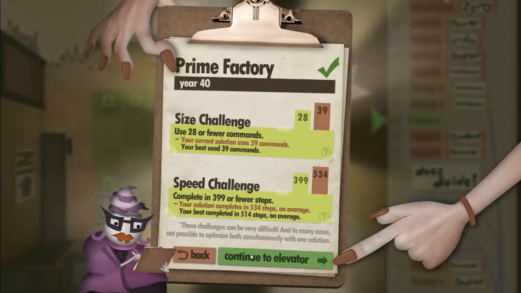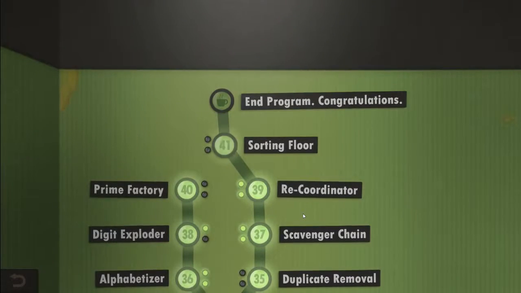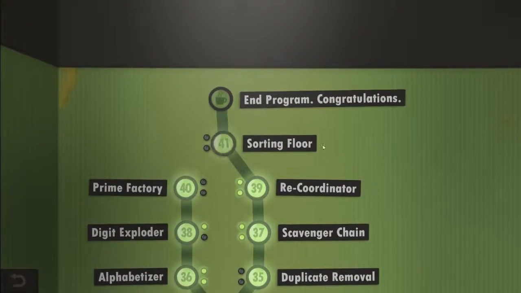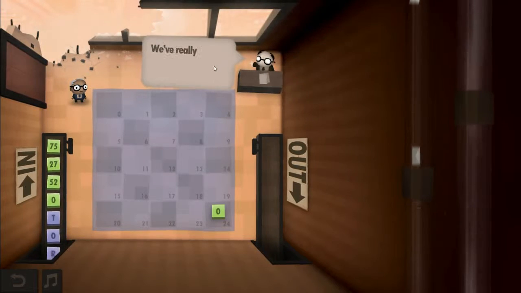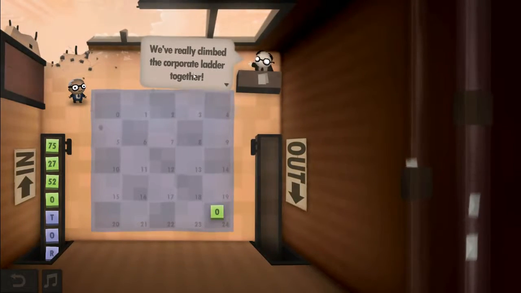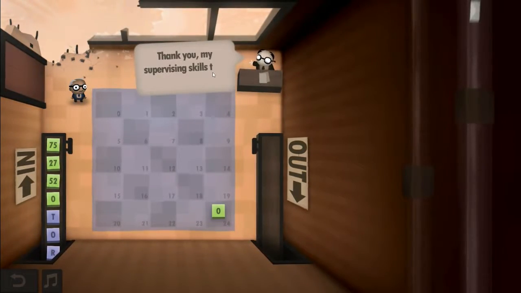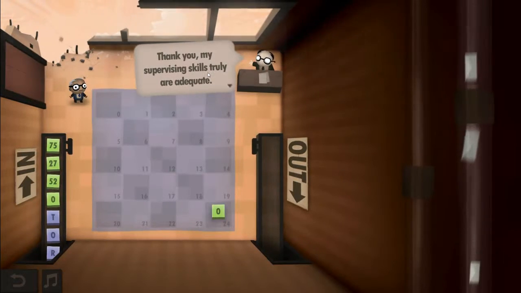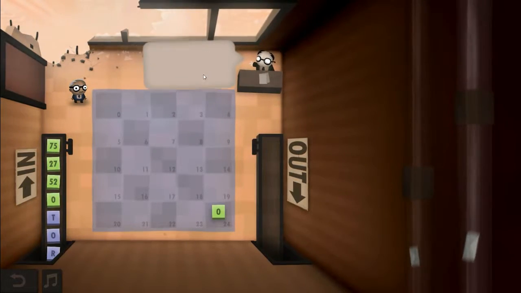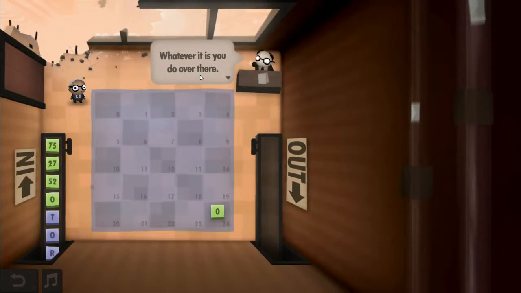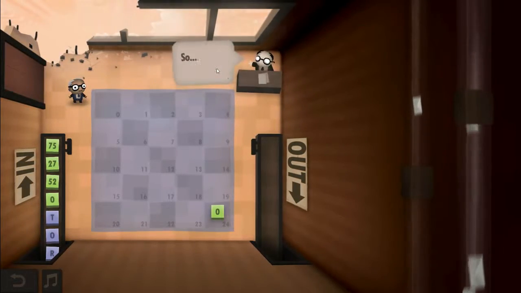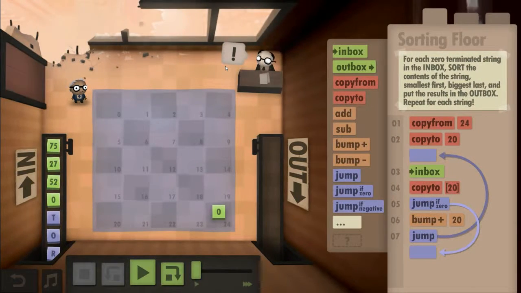So, continue to elevator. Alright. Almost done. Sorting floor. I have 8 minutes before my timer runs out. Hey, check out this new office. You've really climbed the corporate ladder together. Thank you. My servicing skills truly are adequate. Your skills are pretty good too. Whatever it is you do over there. So are you ready? Yeah, I'm ready.